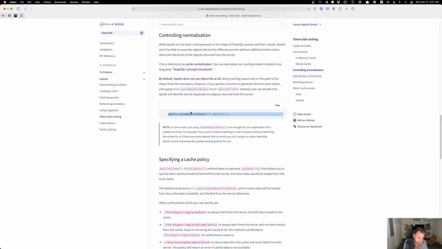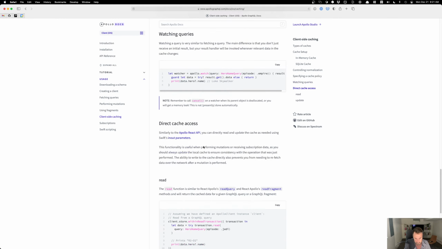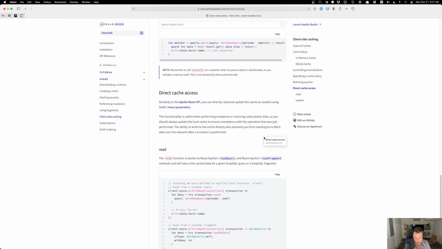or update those appropriately. However, one of the things that you have to do manually is that when you do a mutation, you have to, as I understand it, manually update the cache. And so this is why direct cache access exists.